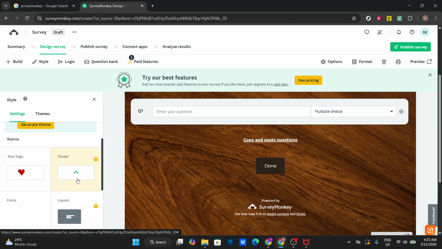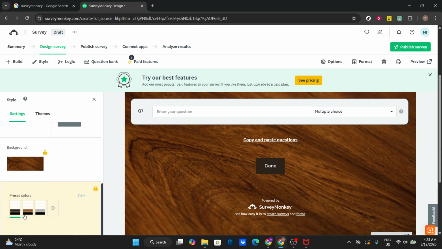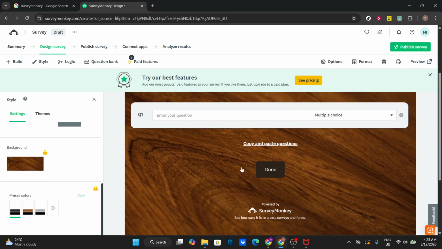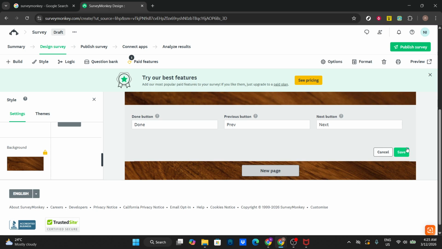When you're satisfied with your new theme and any edits you've made, close out of the editor by selecting Done. This confirms your visual choices and returns you to the main builder. Finally, make sure to save your work. Click Save so your theme selection and any color adjustments are stored and applied to your live survey.